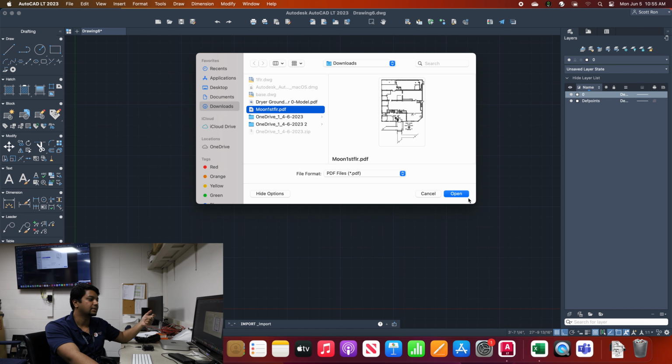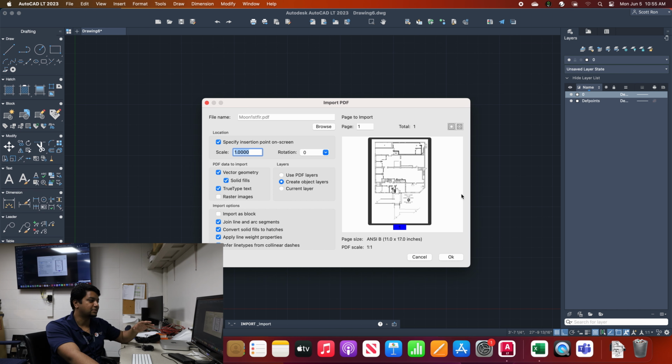If I click open, it'll give you a whole bunch of options. Scale, specify insertion point, that's fine. Import as block, no, I don't want it as a block, because if it's a block, everything is going to be one. I want separate elements, everything here and there. As you can see, page size 11 by 17, I'll show you what that means later. And then PDF scale 1:1, everything looks good.